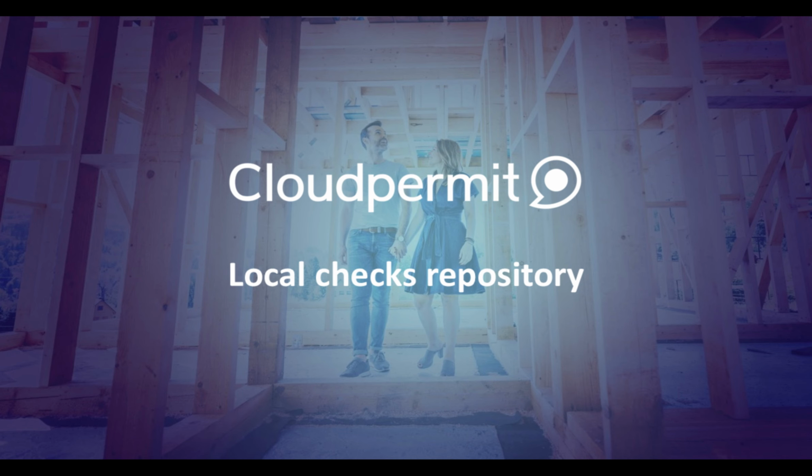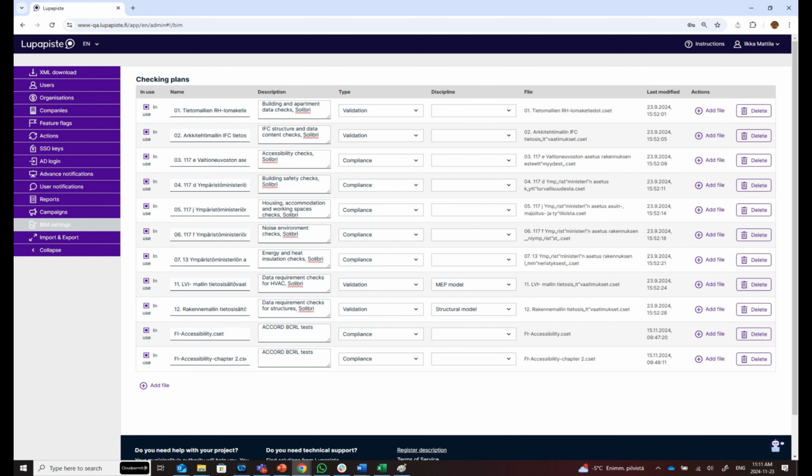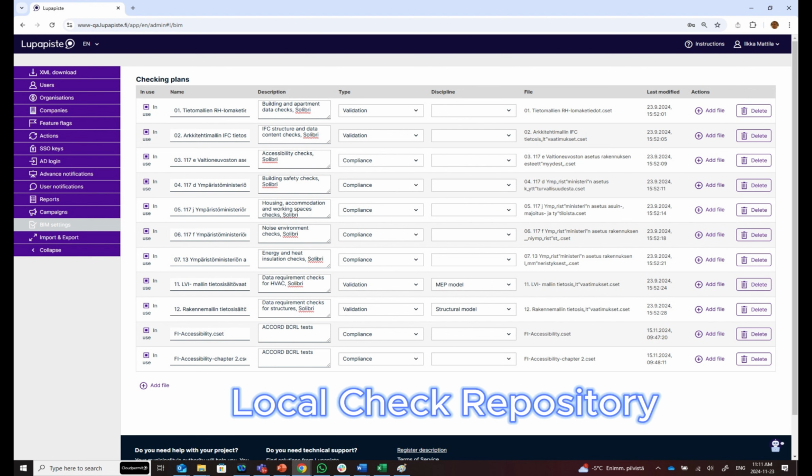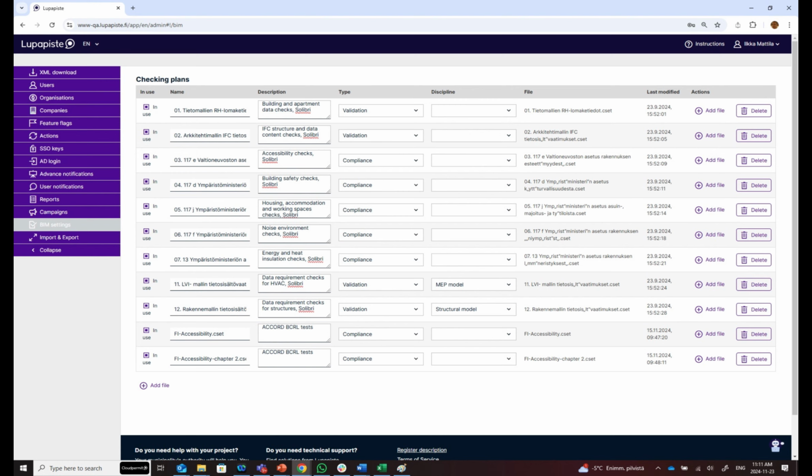First, I'm going to show you how the checks are stored in Cloudpermit. So this is a list of all available checks in Cloudpermit. As you can see, most of them are Solibri check sets, but we also added a few BCRL checks in the list. So these are all available for checking in Cloudpermit.